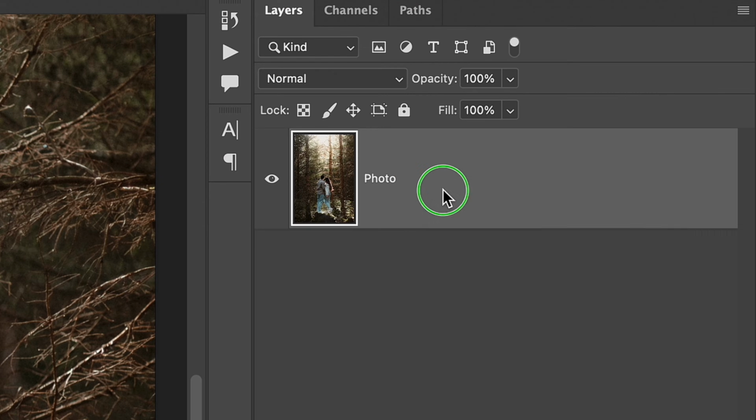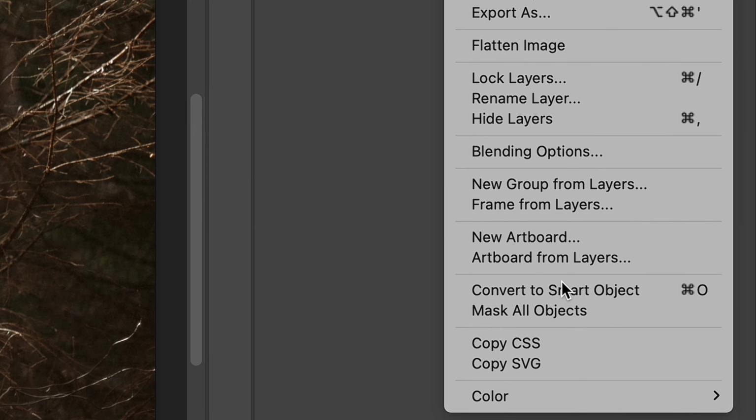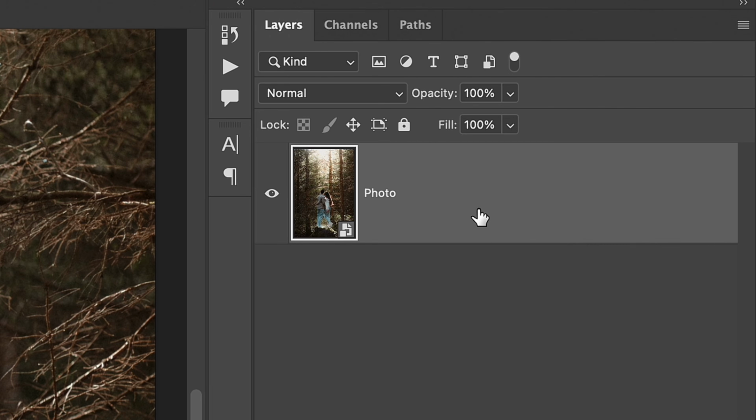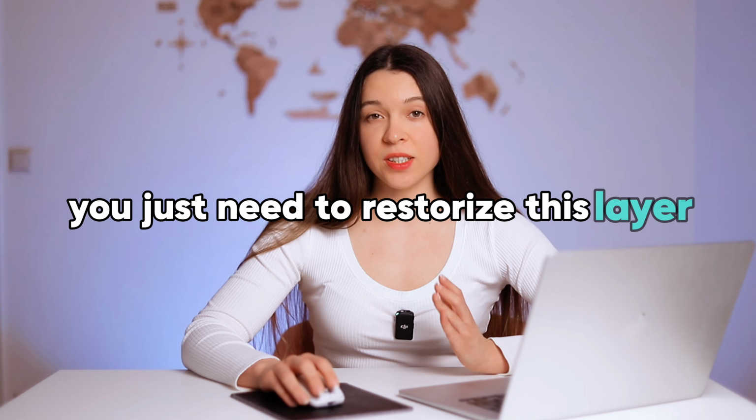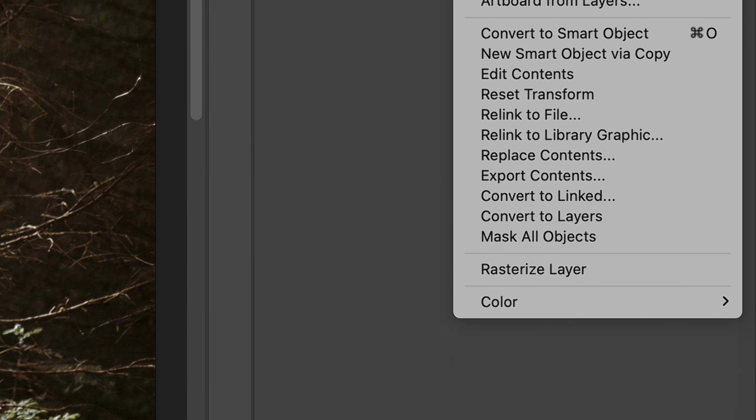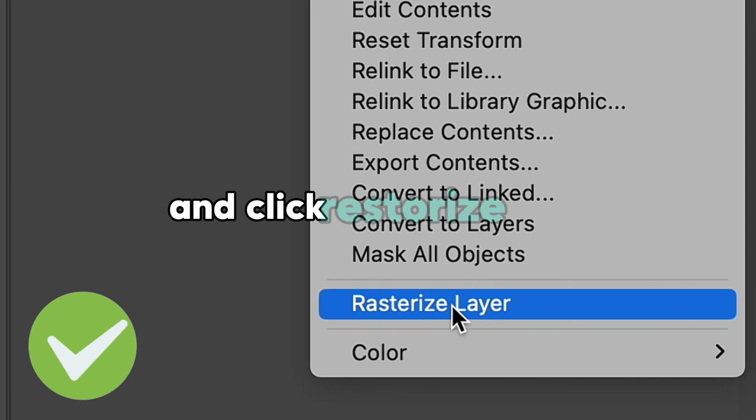Sometimes the reason why Generative Fill doesn't work is because your layer is a smart object, which looks like this. For some reason, during your photo manipulation process, you created from a few layers just one smart object. So for this, you just need to rasterize this layer or create a duplicate of this layer and rasterize it. For this, just select the layer, click with the right mouse button on it and click Rasterize Layer.